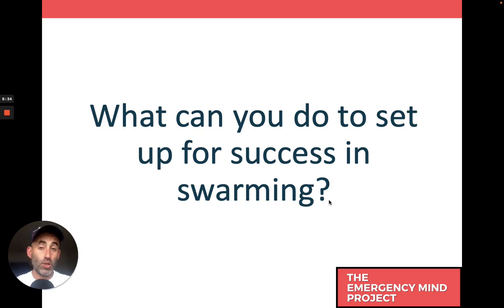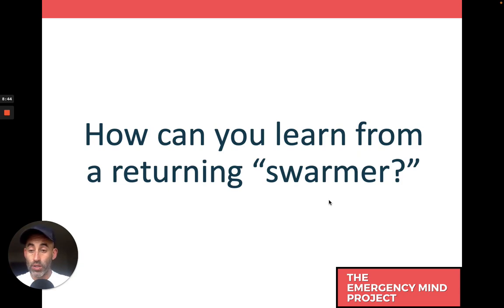What types of situations might you be called upon to activate? How can you study those situations ahead of time? And how can you set yourself up for success? Now, if you're not somebody who's likely to be part of a swarm team, the question's flipped. How can you learn from a returning swarmer? Right? How do you help them re-enter their normal job well? And how can you help them capture that creative exhaust?